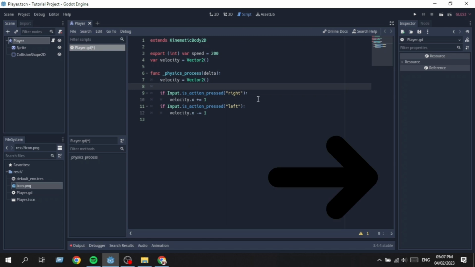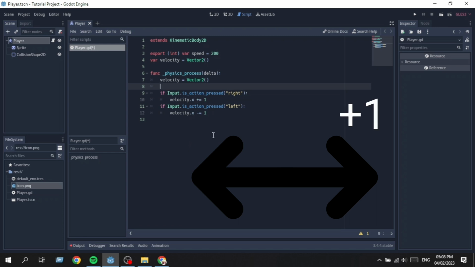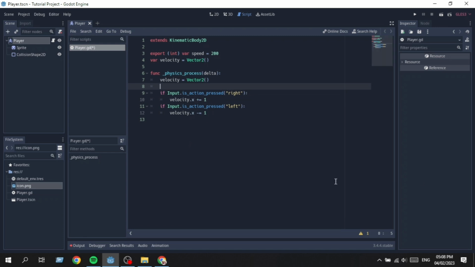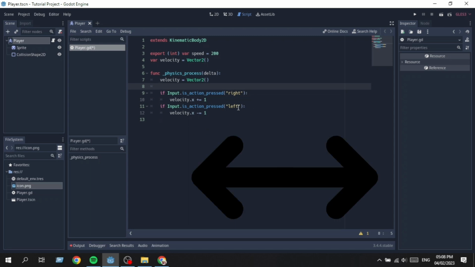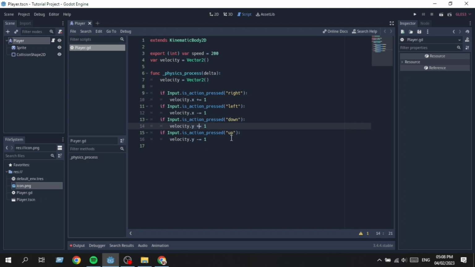Now if we are pressing the right key, our velocity.x will be +1. That means we will go to the right. On the other hand, if we press the left key, our velocity.x would be -1. The same thing applies to the y-axis.